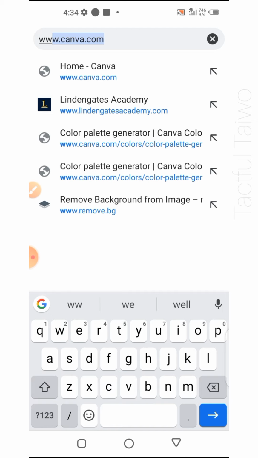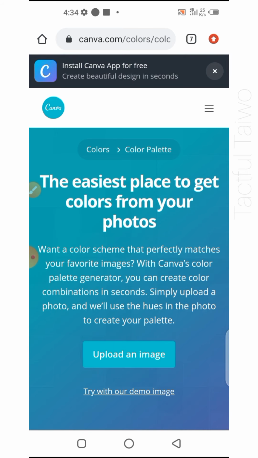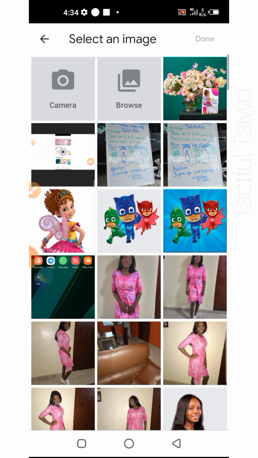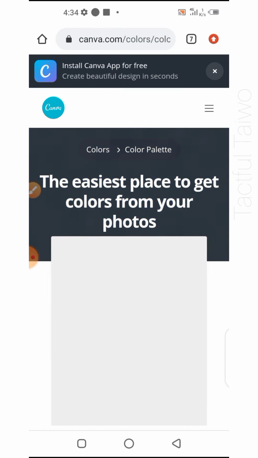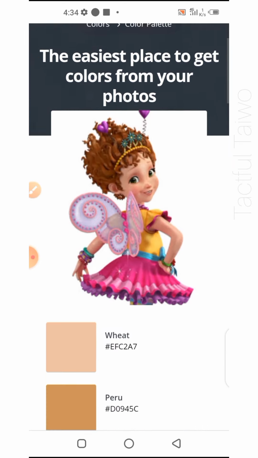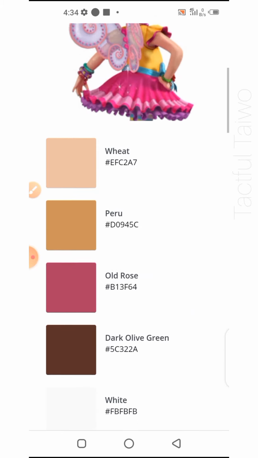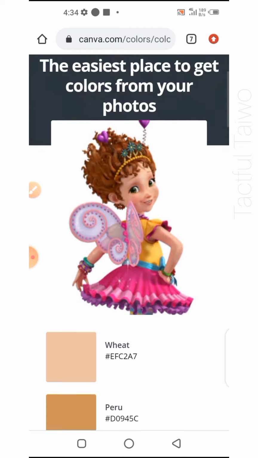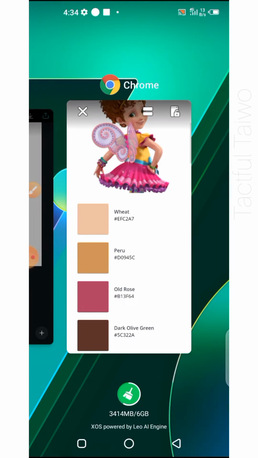So here I want to generate the color palette, so I'll just click on color palette generator, and I'm going to be here. So here I'm going to upload the image, and I'm going to pick the image I want. So I've selected it, and now the essence of this is to help you know how to combine colors so that you don't have to stress yourself on which color and which color to use. So you can just copy down the color you want. This is actually one of the ways to generate color. All right, so there are easier methods of doing this.